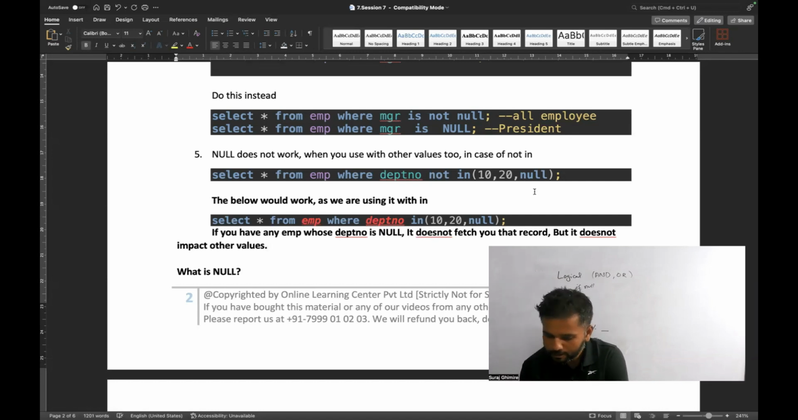Little tricky, right? See here, when you say 10, 20, I guess it is not troubling you here. Of course, it is not giving you this value here, right? When I say this would work, that means it will give you the records. The below would work, I would say, would fetch not null values. And as I said, it does not fetch you that record which has a null value. Are you getting my point? Yes, no?